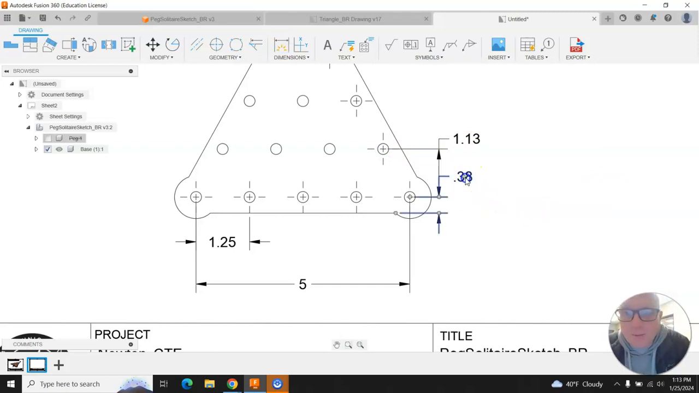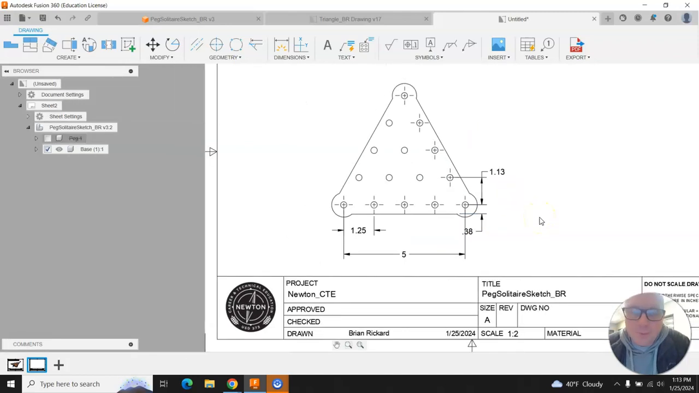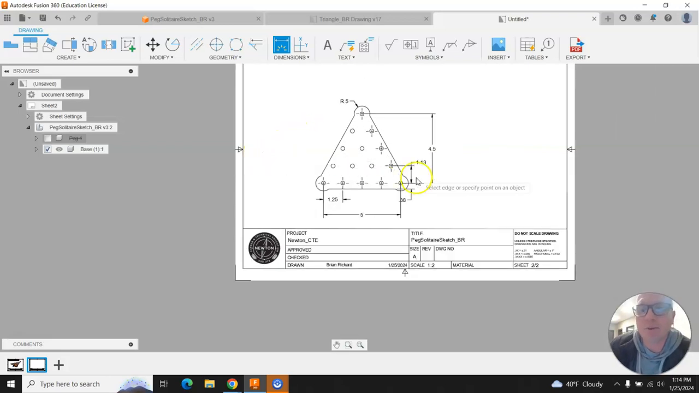I'll hit escape on my keyboard. I'm going to move this 3/8 of an inch down so it's a little bit easier to read here. And then we can continue adding our dimensions. The next one I'm going to add is the height from the center to the center. So there's our 4.5. Now I'm going to add some radius dimensions for the different radii that we have. And that pretty much takes care of that view's dimensioning.